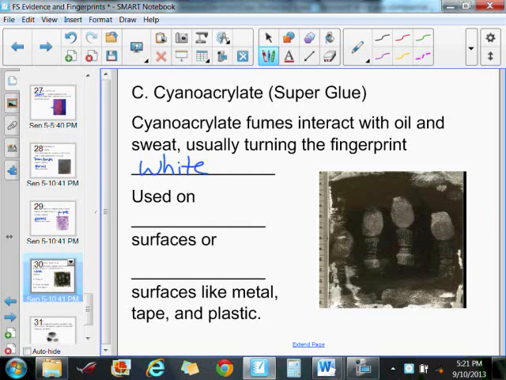But what's different about cyanoacrylate fuming is this is going to be used on non-porous surfaces, or hard surfaces. And so, for example, you might use this for a bicycle or a soda can or a garbage bag. So things like plastic, tape, metal, things that are not porous, such as paper.